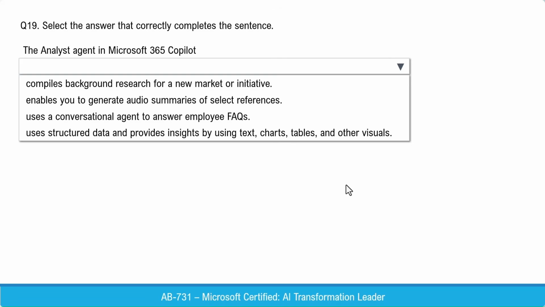And the correct answer is uses structured data and provides insights by using text, charts, tables, and other visuals. Let's understand how. The analyst agent in Copilot is focused on working with structured data, such as spreadsheets and data sets. It analyzes the data and generates insights that help users understand trends, patterns, and key metrics. It does not just provide text responses, it can also present information using charts, tables, and other visuals, making it easier to interpret the data.